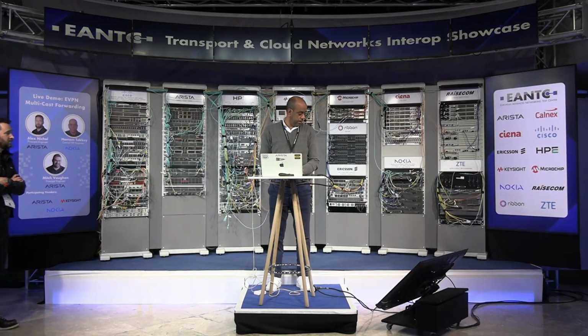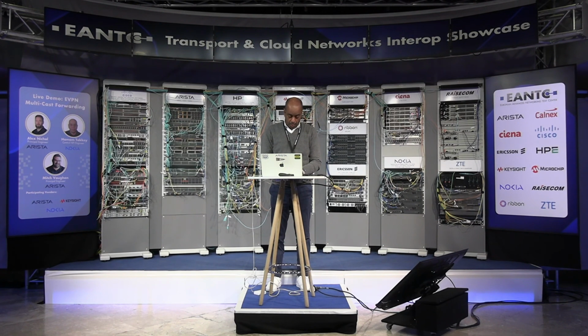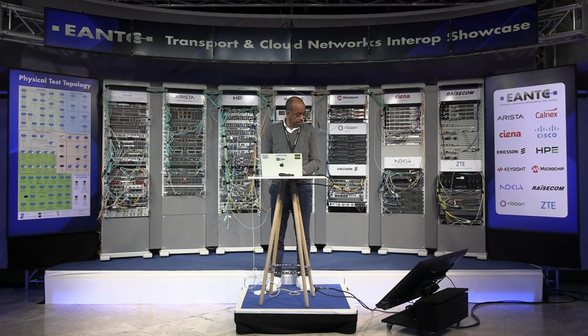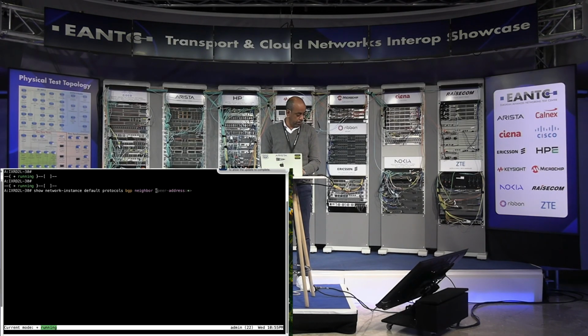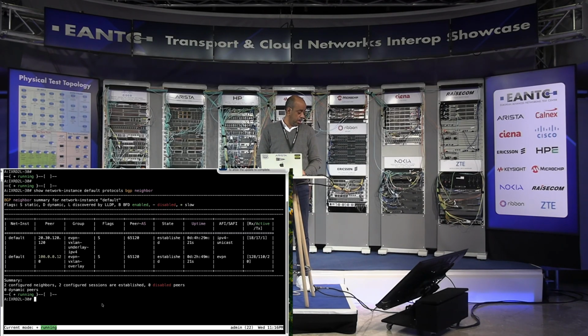Hi, everyone. So let's try to make some show commands and configuration to verify some functionality on Nokia. So first of all, I'll show you that we have EVPN enabled. So we have two BGP sessions enabled, one for the underlay, and for the overlay we are using EVPN, and for the underlay we are using IP version 4 with the Arista route reflector.